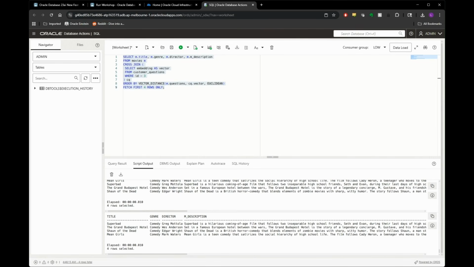This wraps up the vector search portion of the demonstrations, and we can now clean up what we've done by dropping our tables.